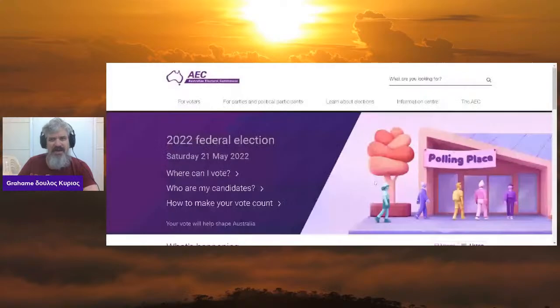So this is first of all to figure out who your candidates are, how to vote, where to vote, all of that sort of thing. So I've given you the aec.gov.au link. The first one that you have there, where can I vote? I'll right click on that and open in a new tab. And who are my candidates? I'm right clicking on that and opening in a new tab. But so that you can see it, I'll just click on where can I vote?